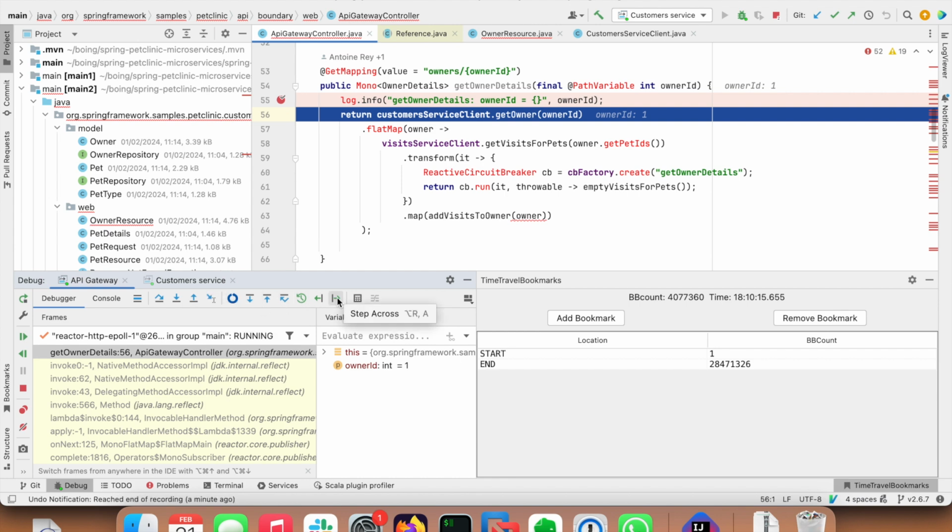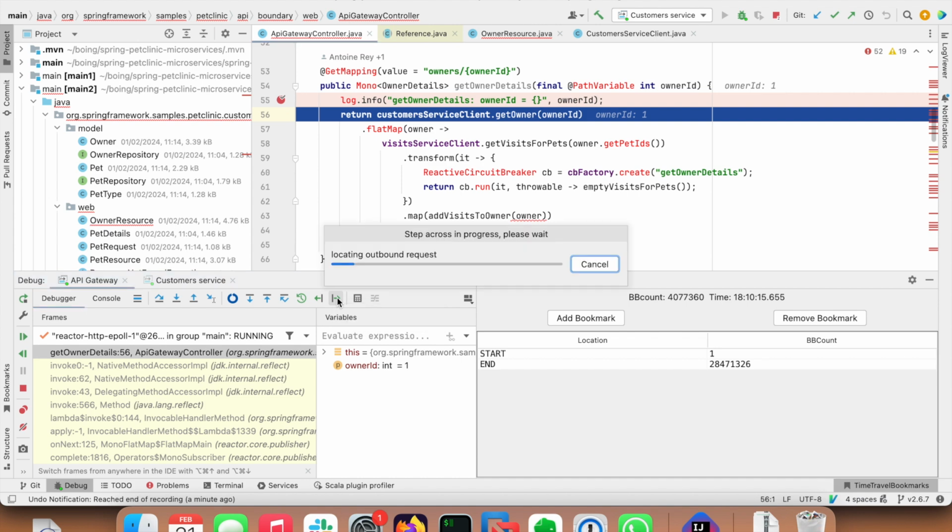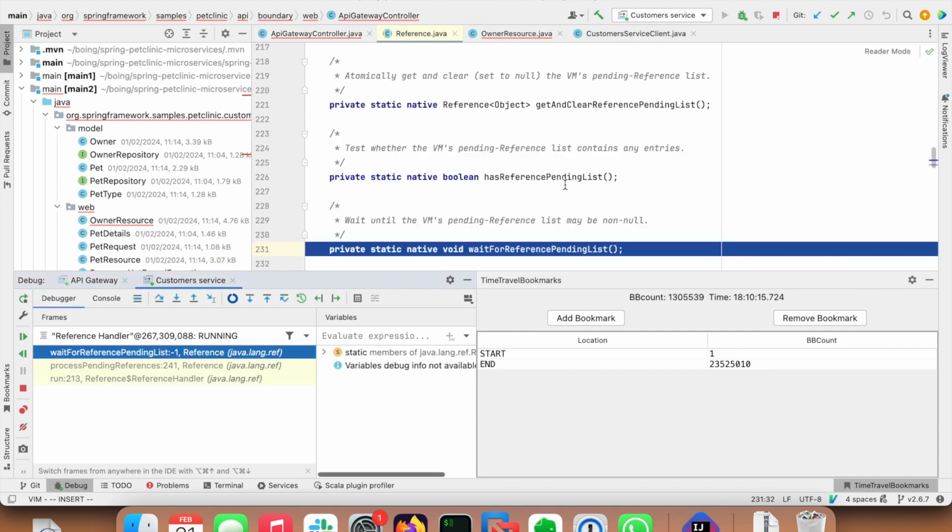So I've got the step across button here, and the way this works, so I'll click on that. And the way this works is it's searching in the other recording. It uses telemetry, basically. It uses the span ID in the HTTP headers and the timestamp to go and locate the appropriate method call on the other side. So it's searching through and it's jumping to that method.